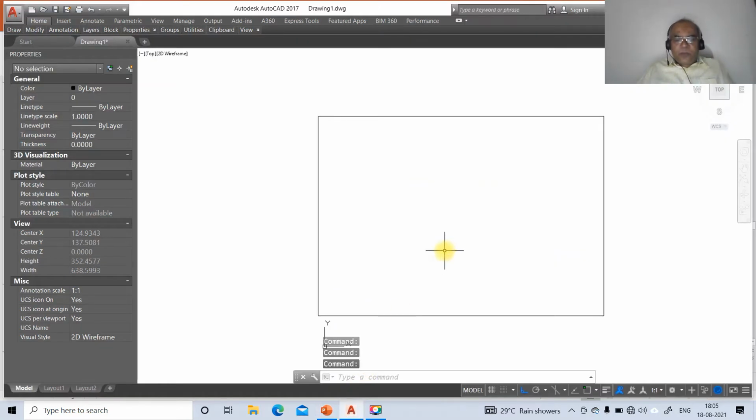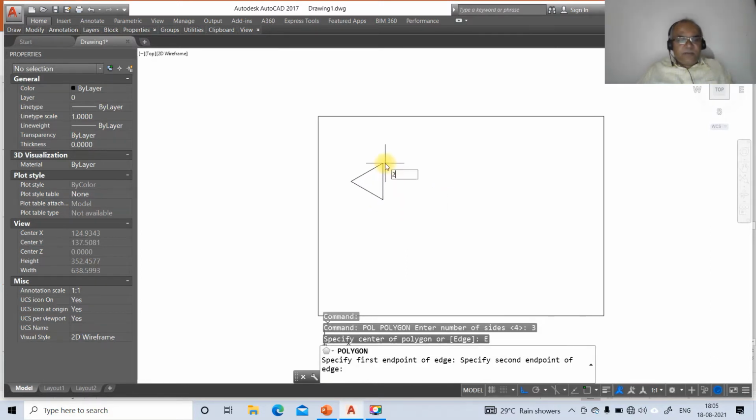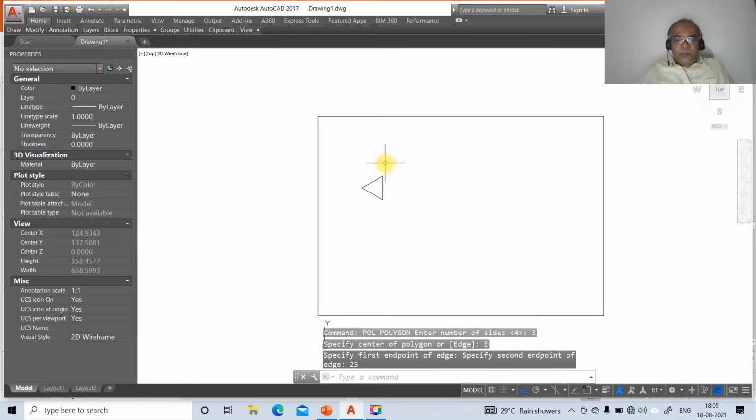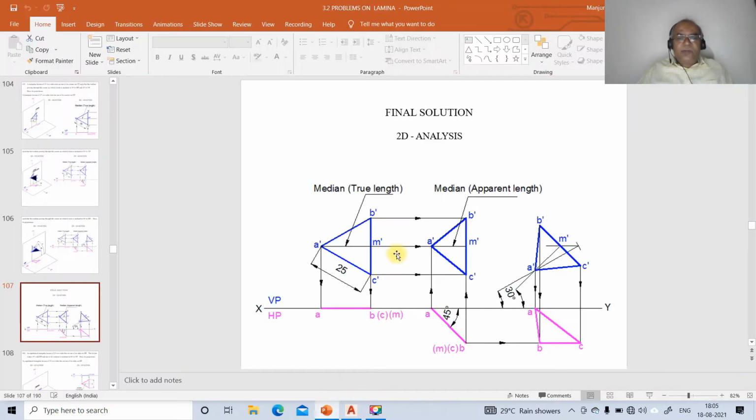mm side. So go to the polygon command. The number of sides is 3. Go to the edge option, select this edge and take the distance as 25. Then go to line, take INT of this and draw perpendicular to this line. So now we have the median also.